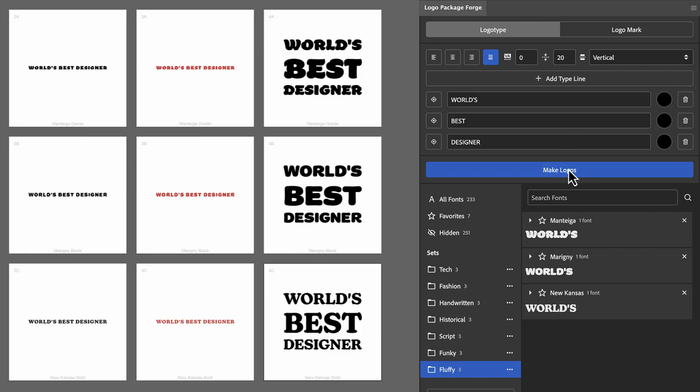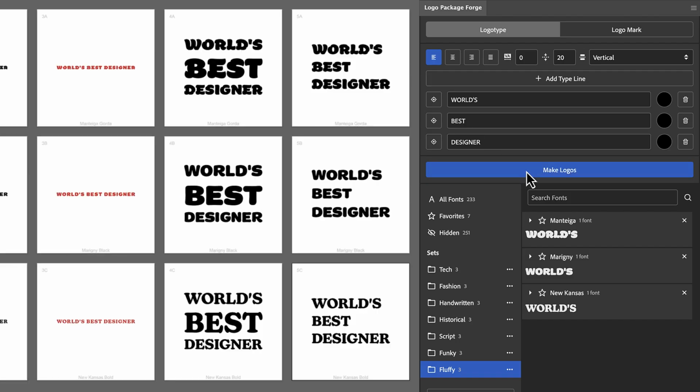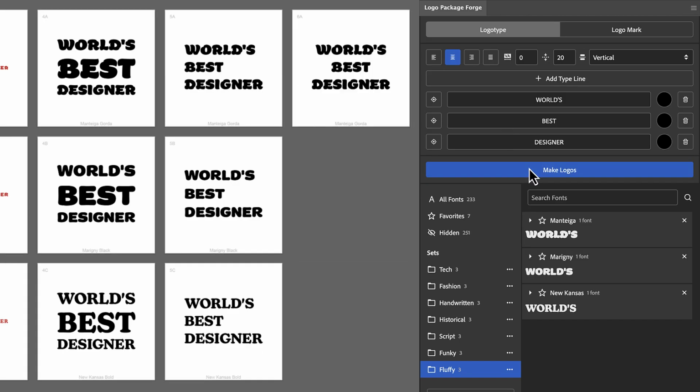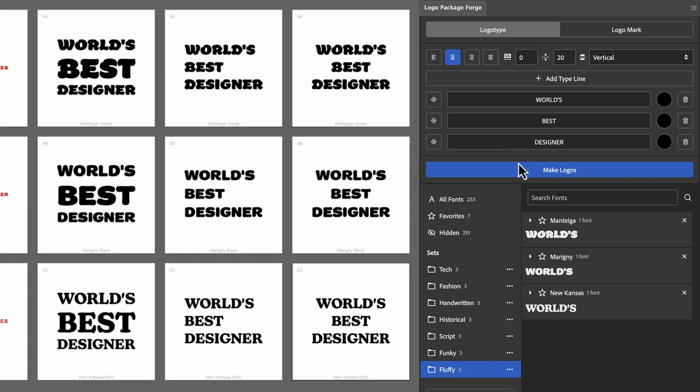By default, the justified alignment is what will be selected. This means that every single one of these type lines is going to be the same width. So we can see in these generations that World's, Best, and Designer are all the same width. But when we set multiple type lines, we can also choose an alignment for the type. So I'll choose left aligned, and now we will see that the letters are all the same size and nothing is scaled up to fit the width of anything else. And this of course works for centered and right aligned as well. So we'll just quickly take a look at centered alignment and right alignment.